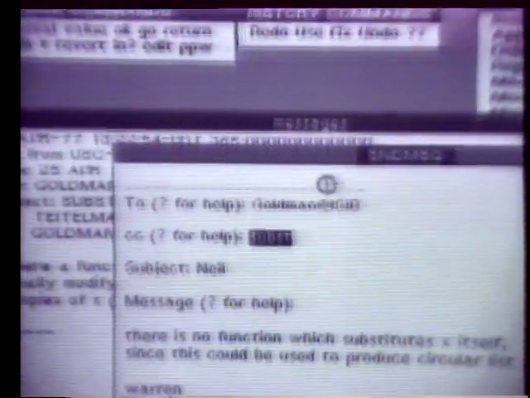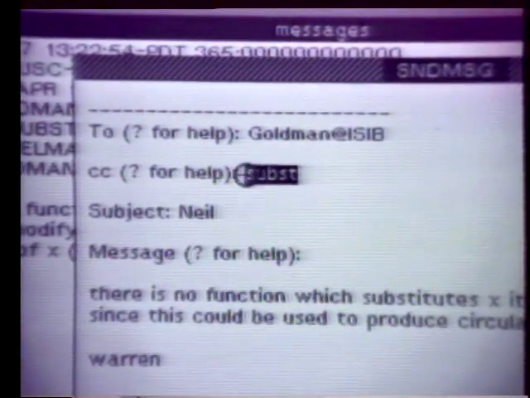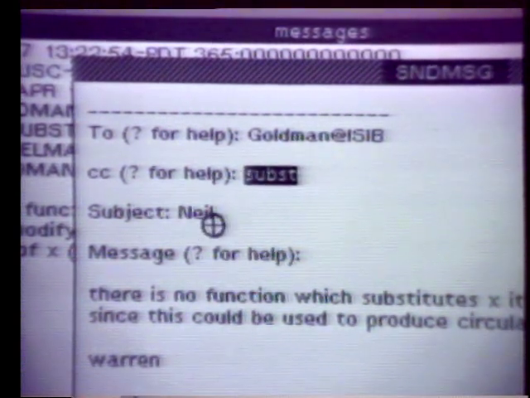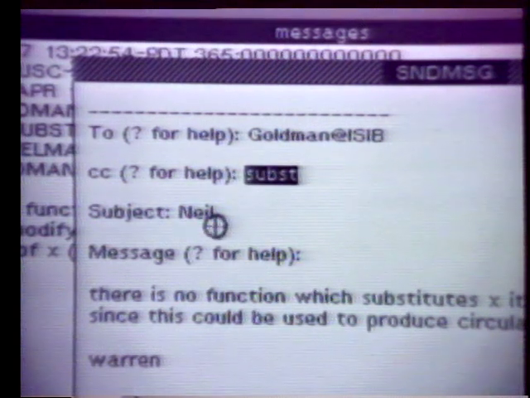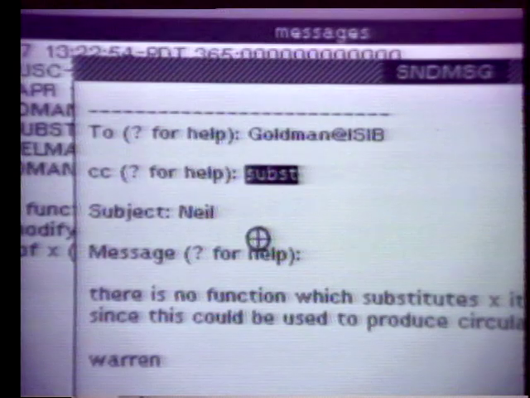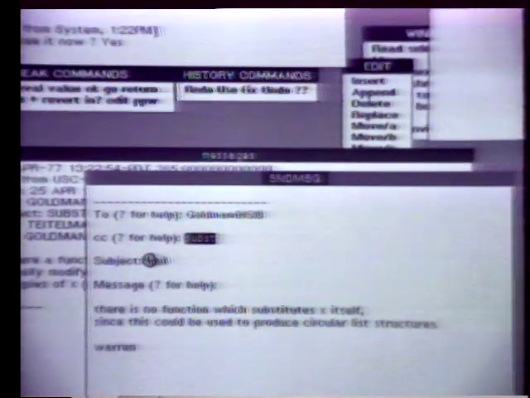And we come back here to the send message window and see that what happened was I was typing too fast and I put the subject of the message in the copies field and actually began the message in the subject field. Rather than having to retype the entire message, I can simply edit this and send it off the way I want to.